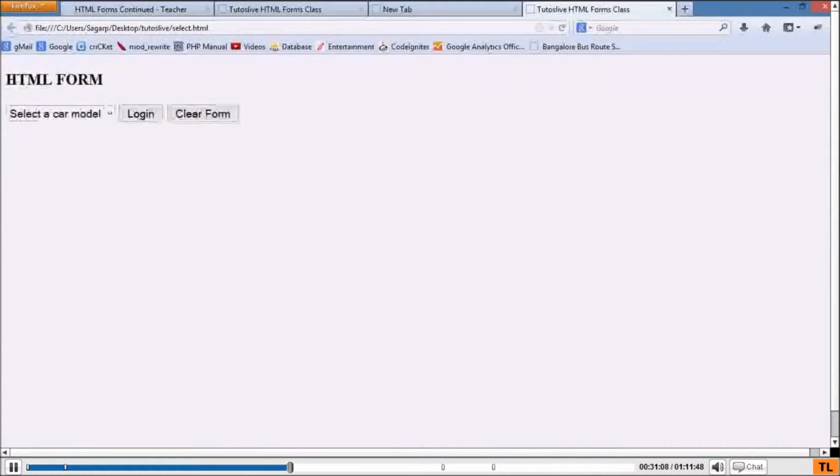So select.html is a file. I'll type here. Now can you see it here? See, now this time it's a different format. Here it says select a car model and it has different car names: BMW, Mercedes. These are the options which I have given. This is the first one. The first option will be shown as default, like it's selected, and if I go ahead and click on this, this has been selected now.